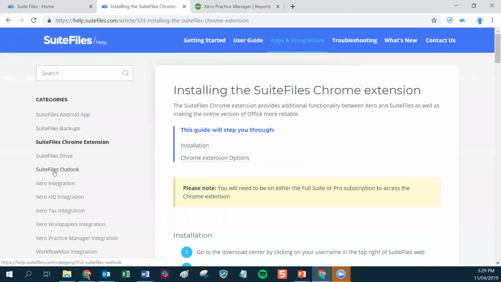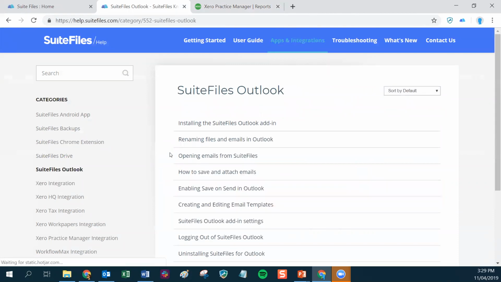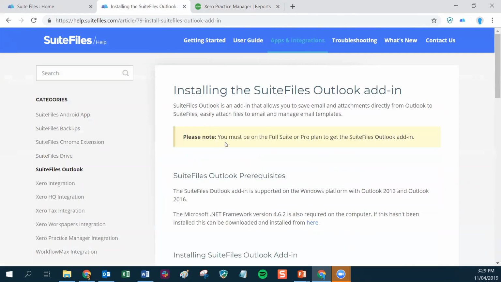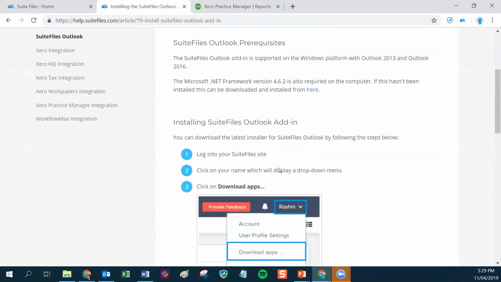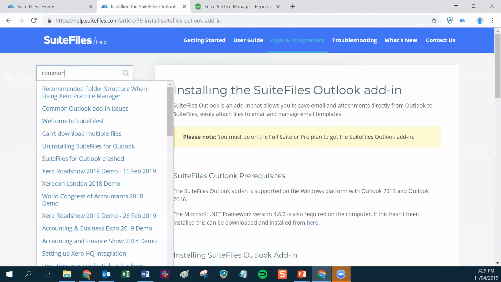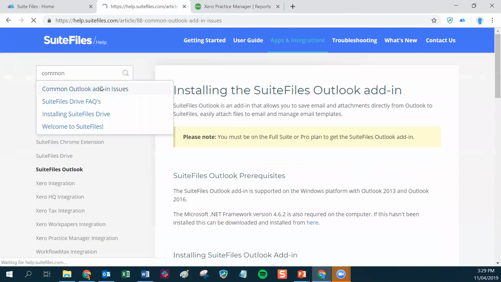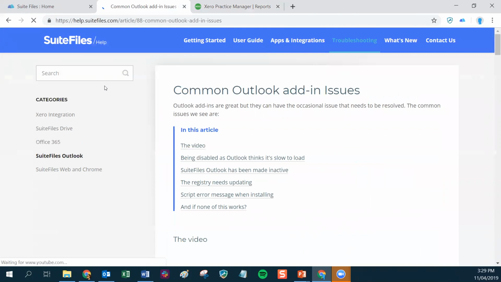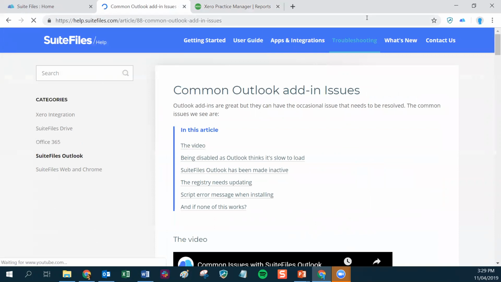So if we jump into SuiteFiles Outlook, we do have some installation instructions there if you need them. Otherwise, we do have some common Outlook add-in issues Help Center articles. But absolutely get in touch, or I'll just grab your email if you don't mind, and we can touch base and talk about that and get you all set up with the Outlook add-in.